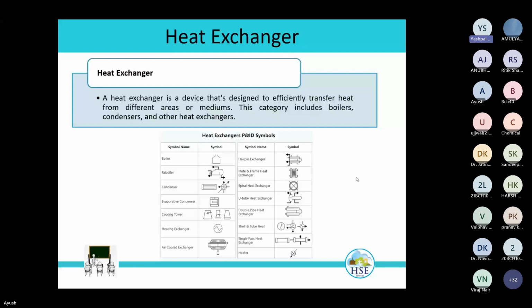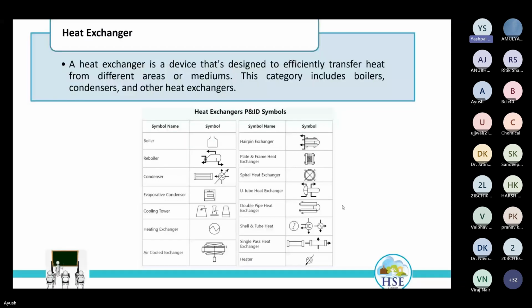Of course, other than vessels and equipment, we have heat transferring equipment. Sometimes we call it an exchanger or cooler. Zoom in please, Ayush. Heat exchangers, which we normally use, are devices designed to effectively transfer heat from different areas or mediums. This category includes boiler, condenser, and other heat exchangers.